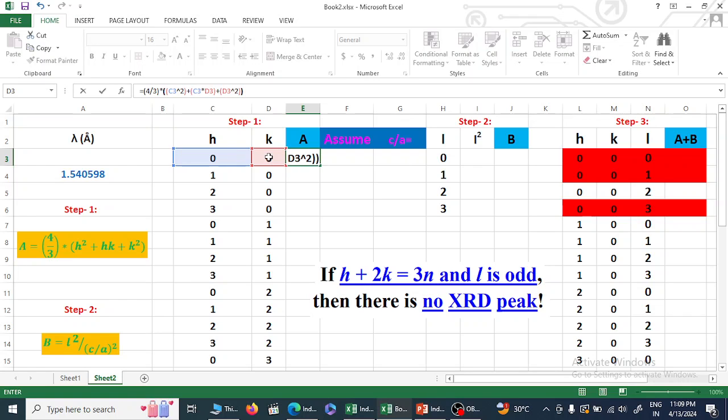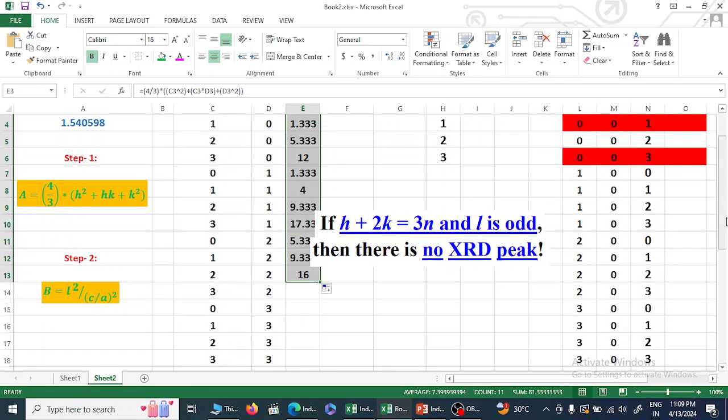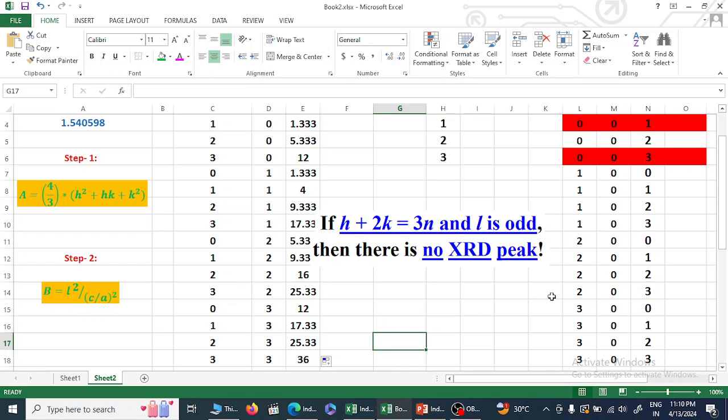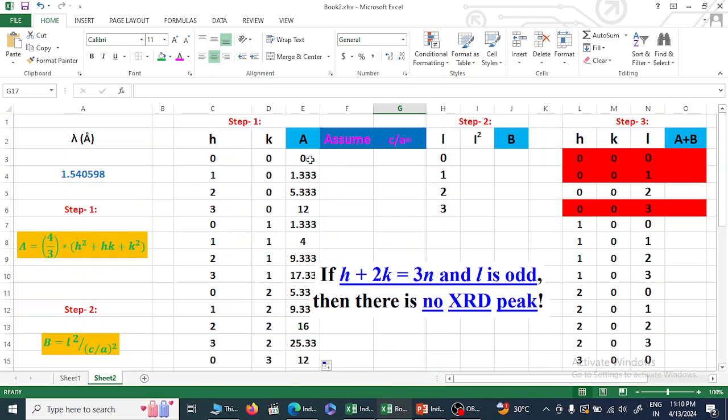So this is my value of A. So we get the value of A for this particular combination 0, 0. We get the value of A as 0. Now if I drag this, I will get the value of A for all the combinations of HK. So that's why it's preferable to perform this kind of calculation in Excel. You have to do it only for the first box, then for the second box you can simply drag it.